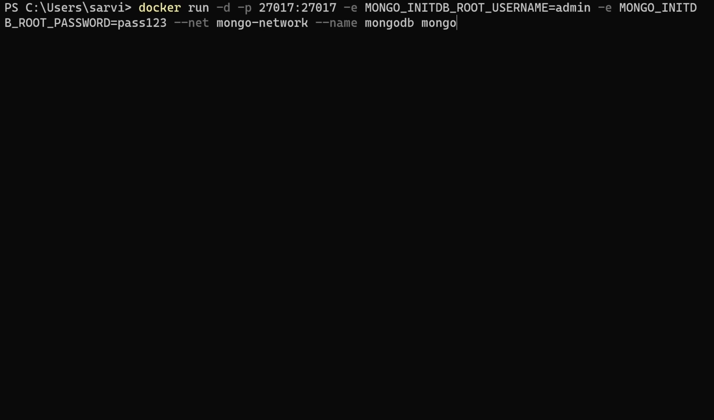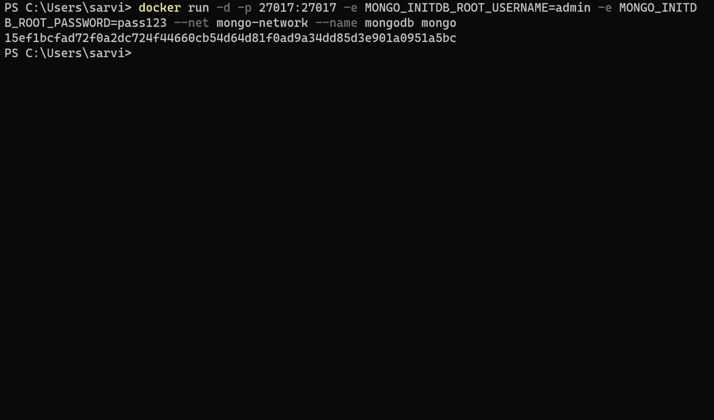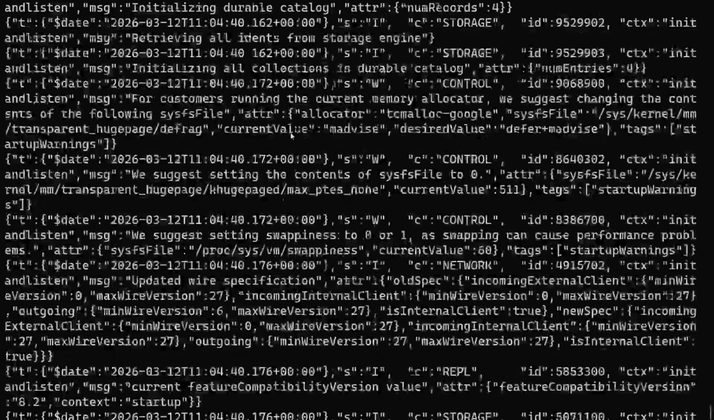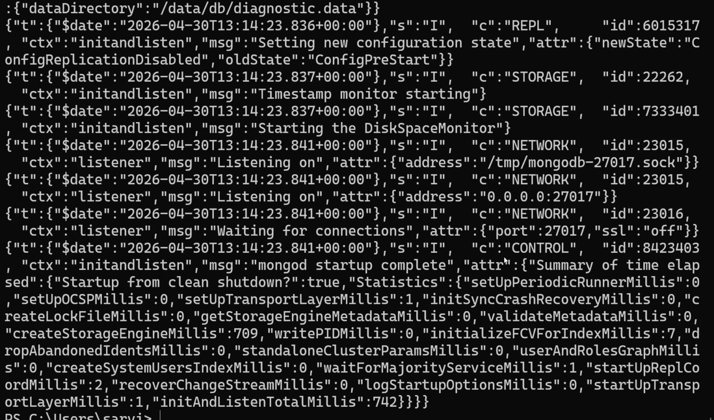Since I pulled the latest version, I don't need to include the tag, but if you pull a specific version, make sure to include the tag as well. Once we run the command and press enter, the container is created. To be sure everything is running correctly, it is a good idea to check logs. So I write docker logs, and then you specify the container name. It is mongodb. As you see, if I look at the logs, there is no error, which means the container is up and running.